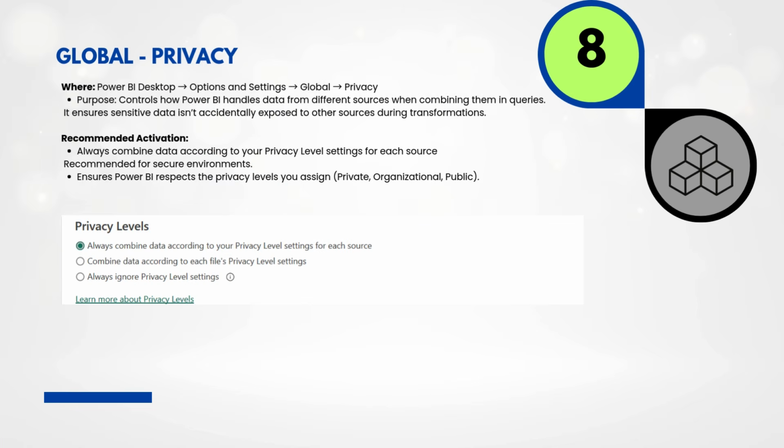Privacy levels in Power BI Desktop. This feature plays a key role in keeping your data secure when combining information from different sources. To access this setting, go to Power BI Desktop, Options and Settings, Global, and Privacy. This is where you control how Power BI manages data privacy when queries pull from multiple sources.